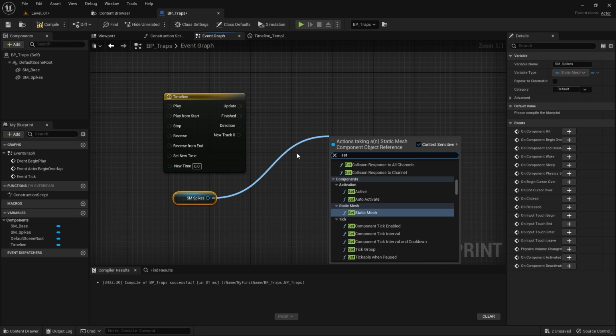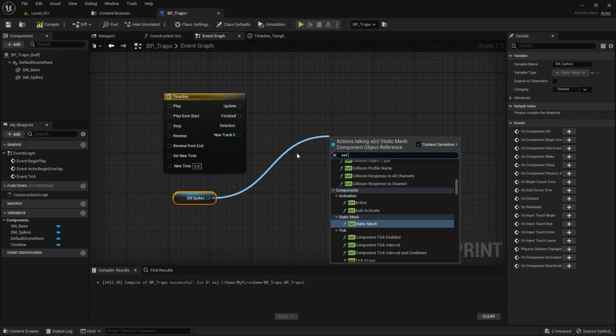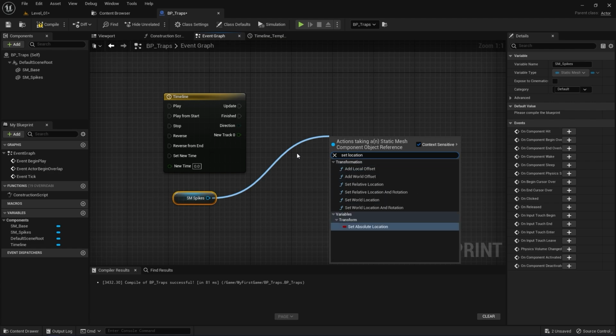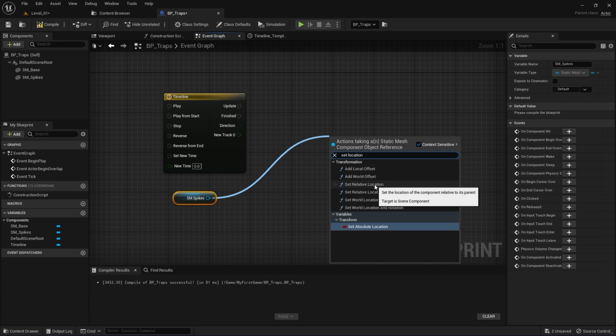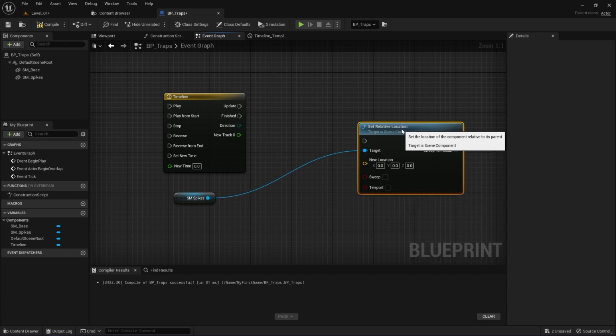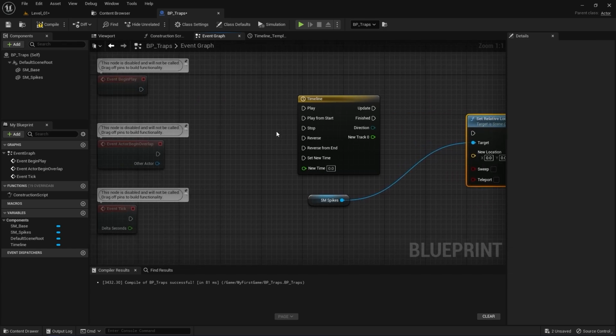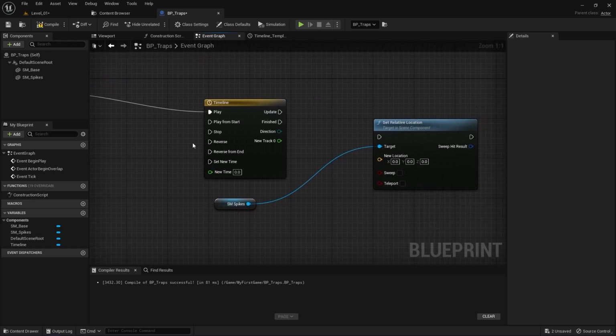Basically set actor, set location. There you go, set location, and you can just put a set world location or set relative location. There you go. So let's just play this. I'm gonna play here, event begin play, and then it starts playing. And as it updates, I'm just gonna put this thing here.